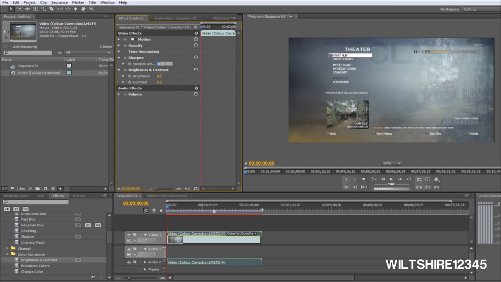So for the sharpen, I recommend about 10 is the value. And for brightness, I recommend about negative 9 around that area. And contrast, 11 to 12. So I'm going to put 12. And that is how you color correct your video in Premiere Pro.